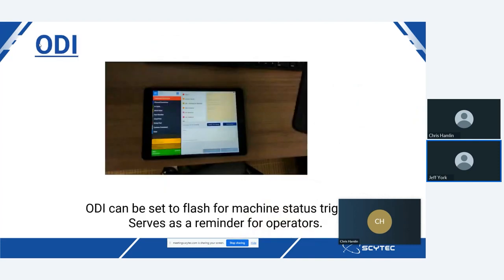Finally, we have the ODI and the flashing here, and I'm going to play this video really quick to show you what this looks like.